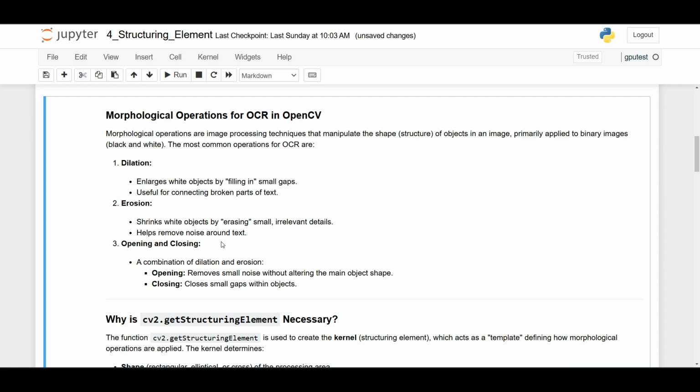And we have combinations of dilation and erosion: opening and closing. Opening is a process to remove small noise without altering the main object shape, and closing is the process that closes small gaps within objects. Okay, I'll talk in detail about these morphological operations in the next video, but today I want to focus more on structuring element.